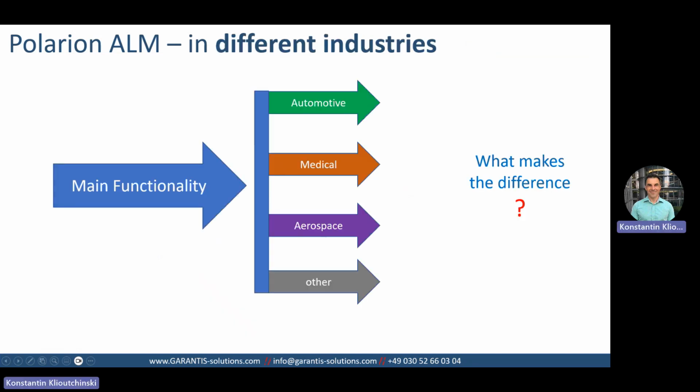So the blue arrow shows main functionality. You can see it is thick. It has a lot of capabilities, but we have additional colors, additional lines for every industry. There is something specific which we can add or enable in Polarion, and this will make the complete system special and more useful for specific industry. So we can use something for automotive, for example, templates and integrations, for medical, for aerospace, and even for any other industry, for example, financial. So what exactly are these different colors and what makes the difference?